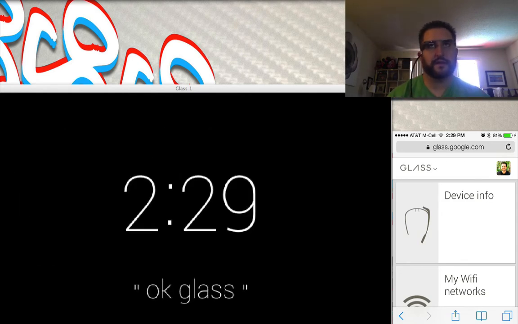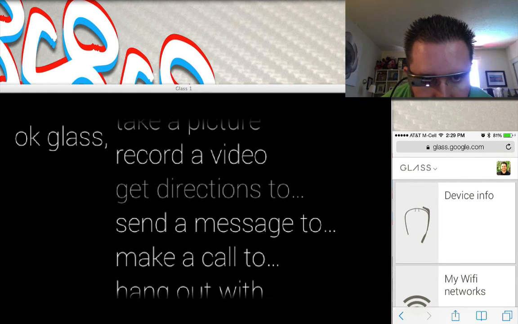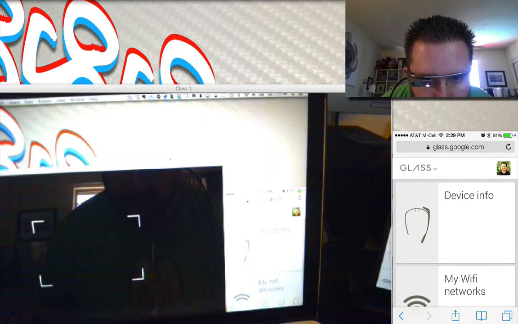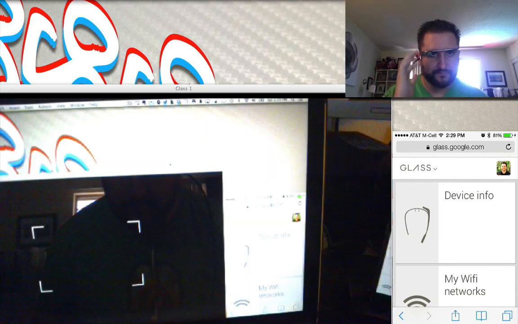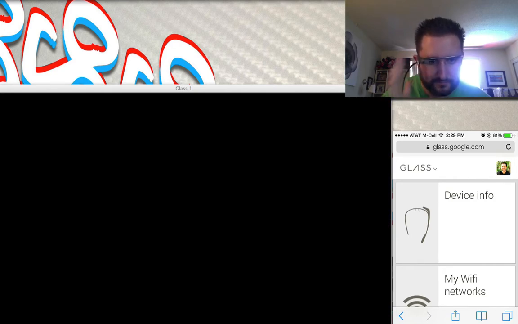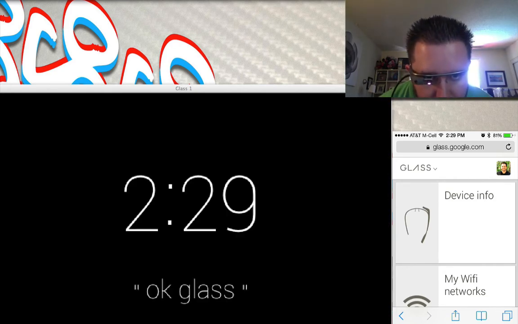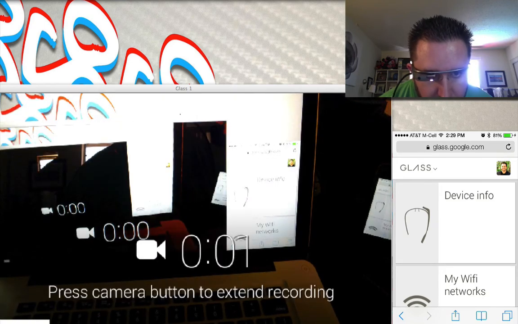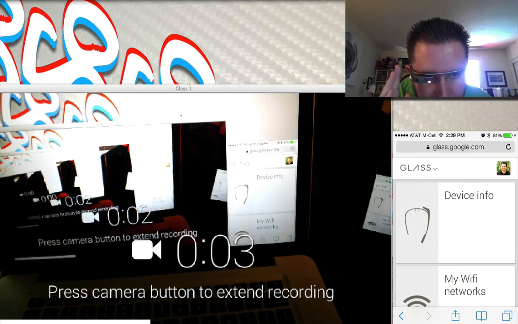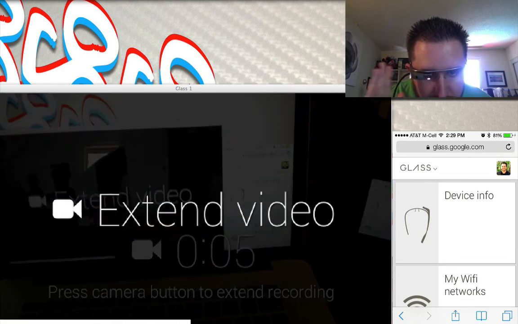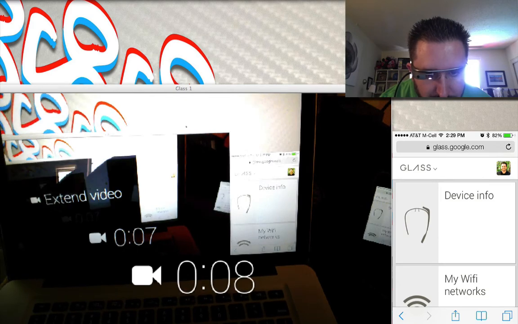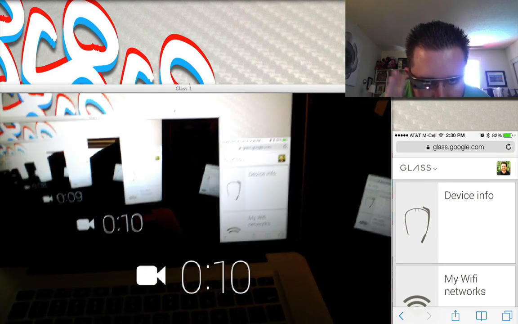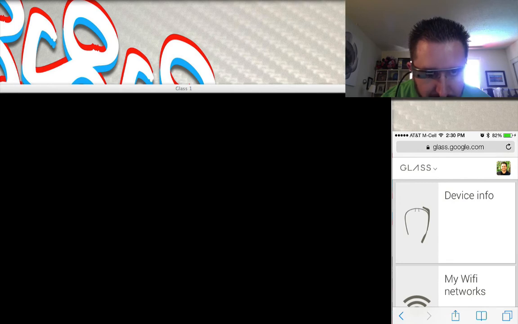So when you're looking at each one of those different ones, I can tell it, OK Glass, take a picture. And it takes a picture of my desk. I could say, OK Glass, record a video. And it'll record the video. I can extend the video, so now I can record more than 10 seconds of video. I can stop the video, and then I'm done with that.